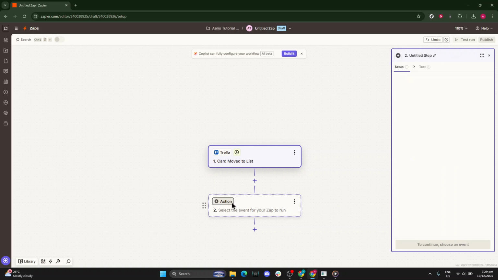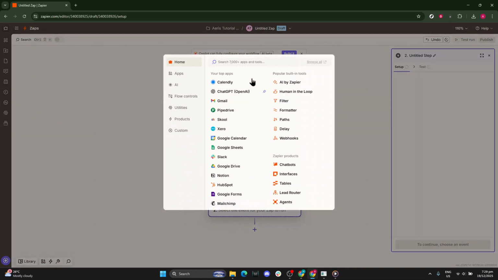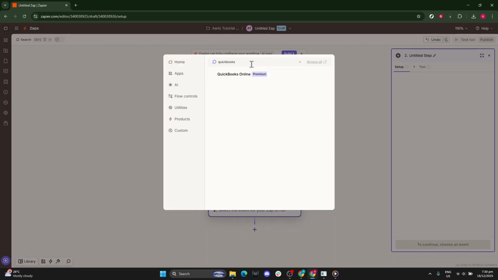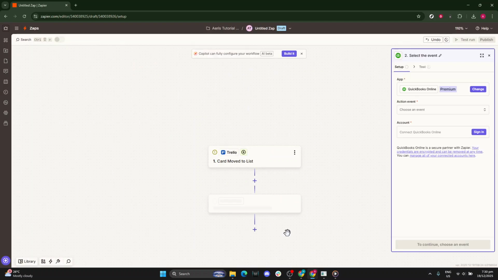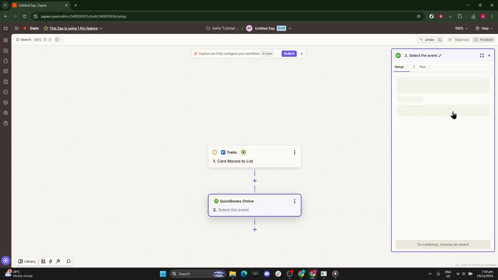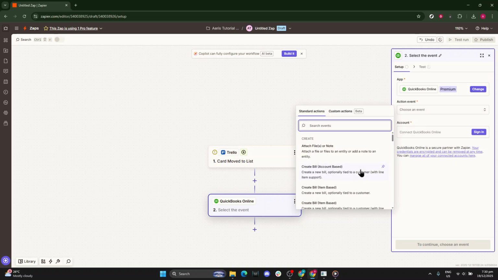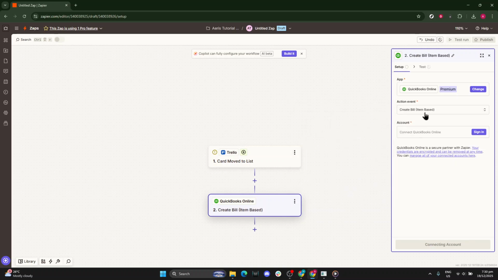Once the trigger app and event are set and your Trello account is connected, move down to the Actions section. Click to add an action. In the search field, type QuickBooks, then select QuickBooks Online from the list. You'll be asked again to choose an event, this time for what you want QuickBooks to do when the Trello trigger fires. Common examples include creating an invoice, creating a customer, or adding a sales receipt. Select the action that aligns with your workflow.